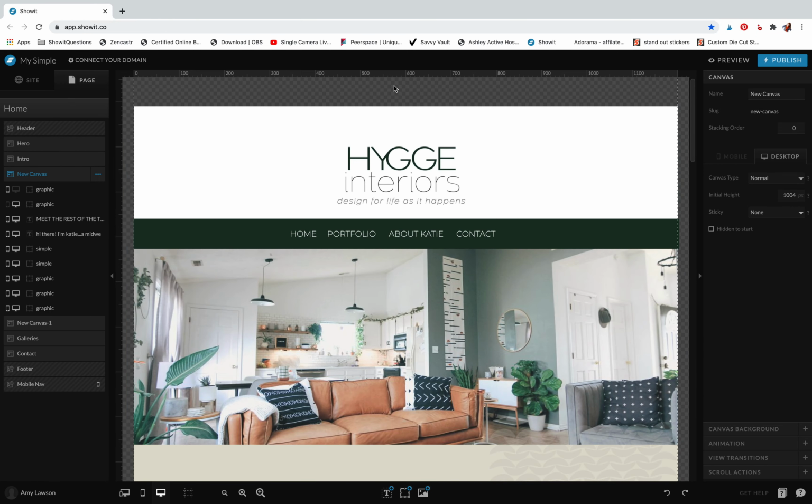In today's video, I want to share with you a comparison between Showit and Squarespace. They're both website builders. They both have very different functions, but I want to show you a behind the scenes of how to edit your website in Showit and how to edit your website in Squarespace, how that looks, so that you can decide which one is best for you.